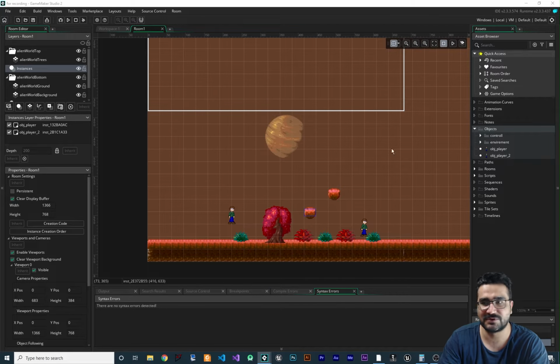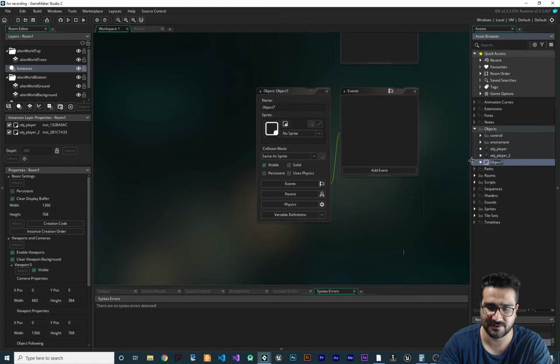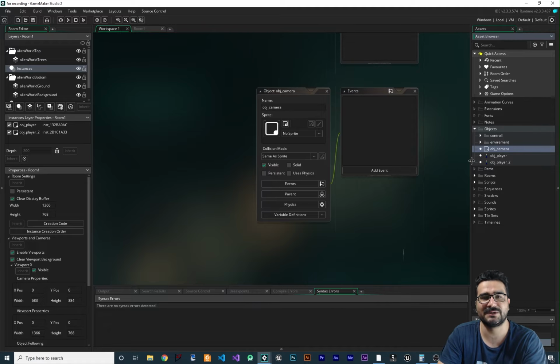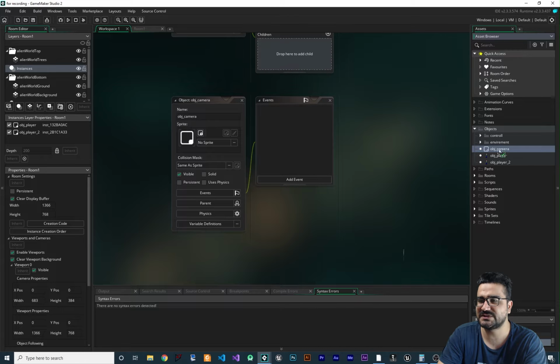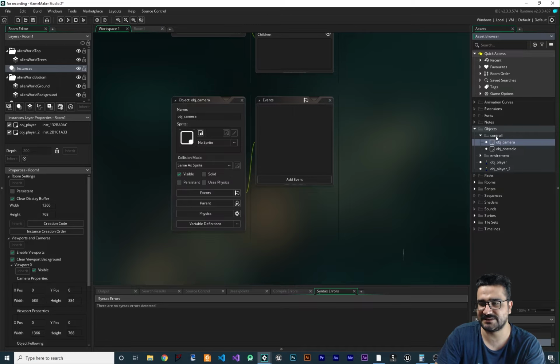So for that, let's just create an object for controlling our camera. I want to call it OBJ camera. And this object is all you need for the camera. No other object is needed, okay? And we can put this OBJ camera in control, and you can see it will be clear as before. All the controls are in the control folder, with OBJ camera and OBJ obstacle in there.